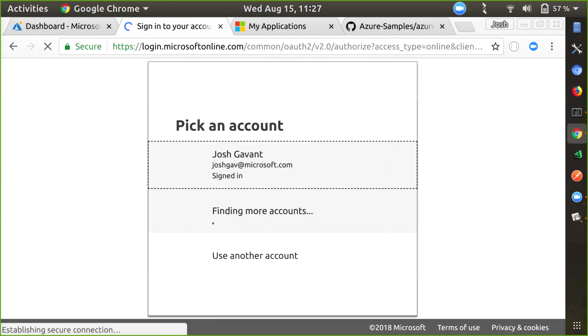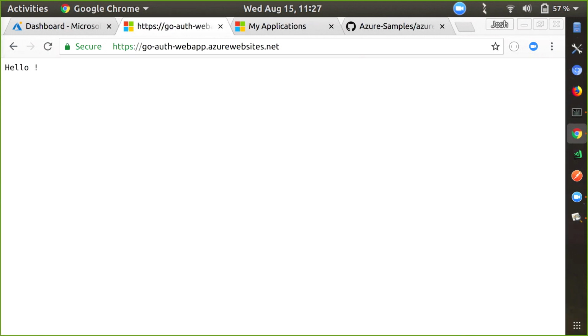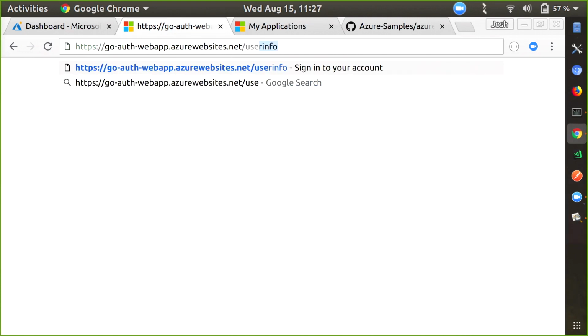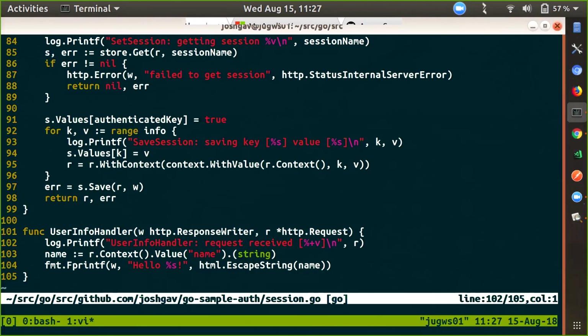Now it redirects me, and I get this standard Azure AD login page. I can log in with either of these. I'll choose to do that one. The home page still doesn't tell you my name, but when I go to the user info page, it's got it there. So that's what I want to show you about auth.